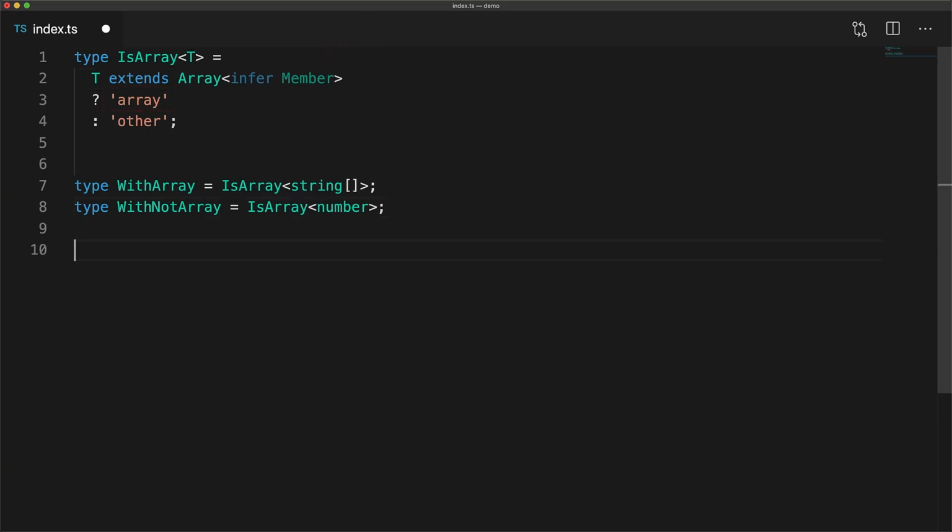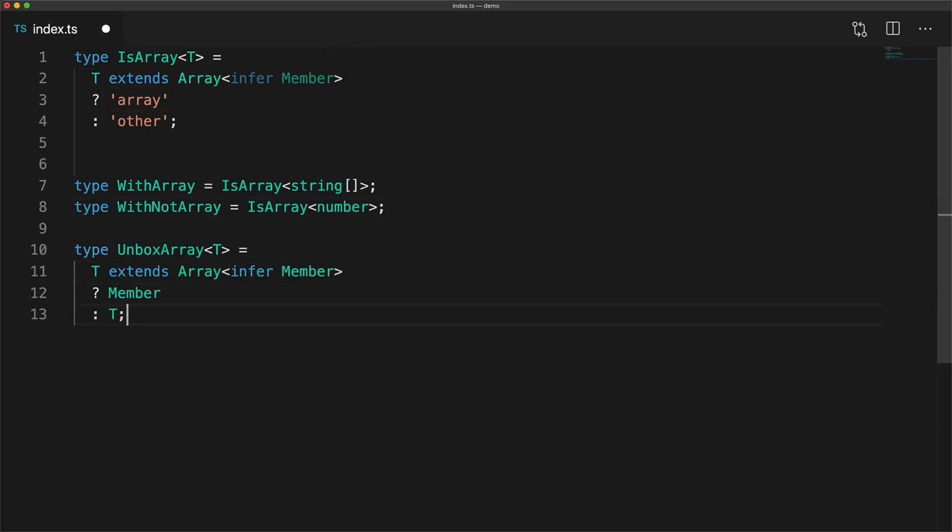Let's look at an example where we might want to create a variable within a conditional type. Here we have a type that can be used to unbox the members of an array. It checks if the input type extends an array, and if so, infers the members of the array, and that is what is returned by the conditional type. Otherwise, it simply returns whatever type was input into the condition.